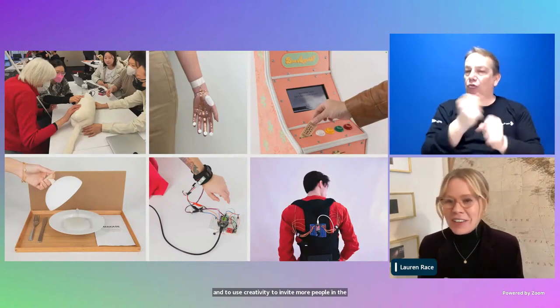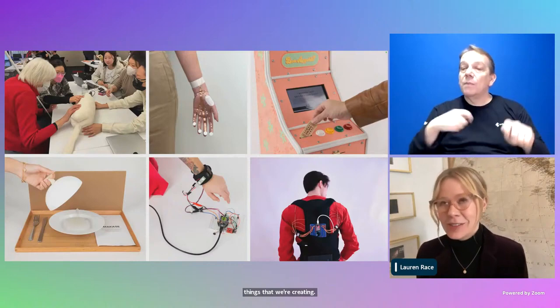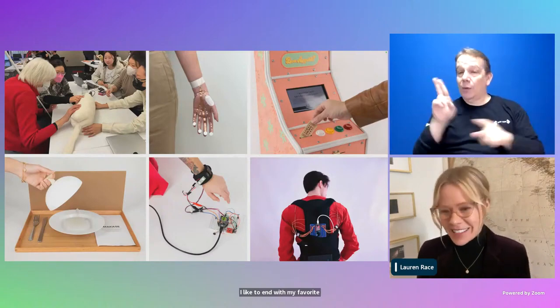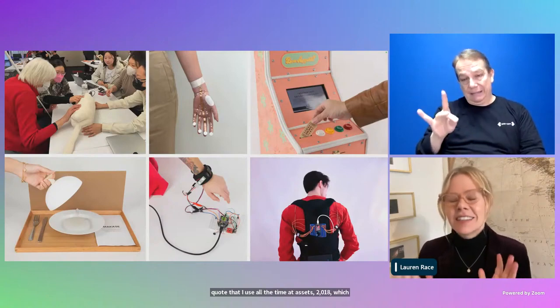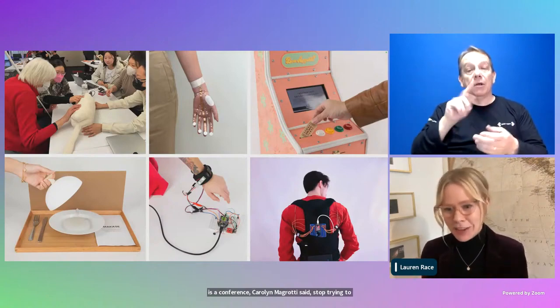I like to end with my favorite accessibility design quote that I use all the time. At ASSETS 2018, which is a conference, Carolyn McGrady said, "Stop trying to fix me, but do give me options."